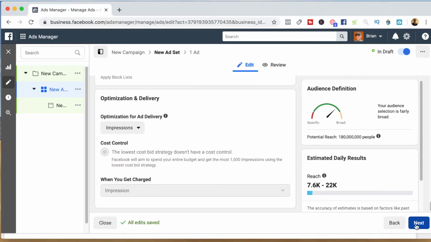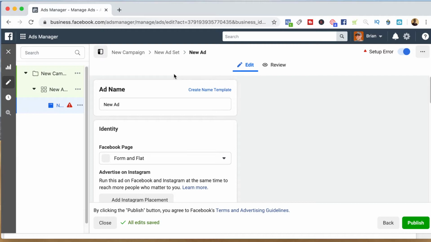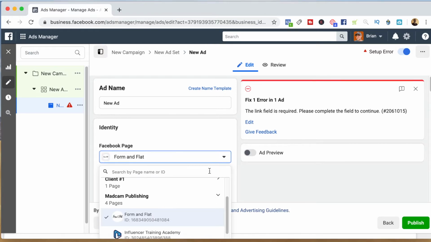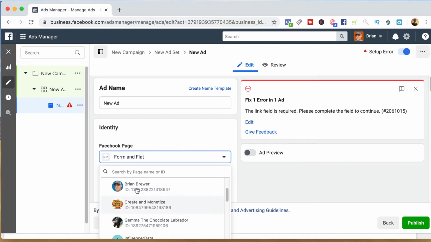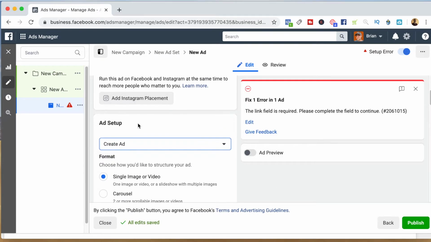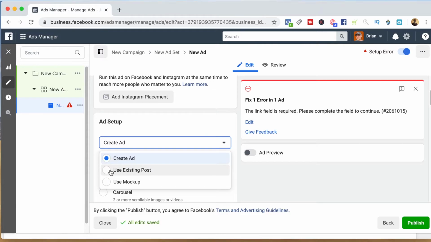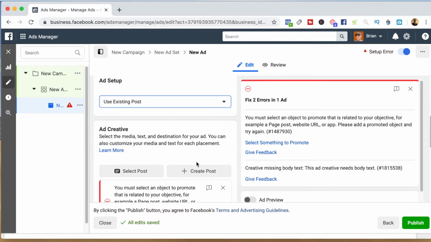We'll get to the actual ad creation portion of the Facebook Ads Manager. This is where we'll create a new ad, and you can title this whatever you prefer, whatever you like. What we want to do is we want to make sure we select the proper page, which is going to be the Brian Brewer page in this case. Now, right below that, under the ad setup section, this is where we want to go from create ad to use an existing post, and we want to select that option.